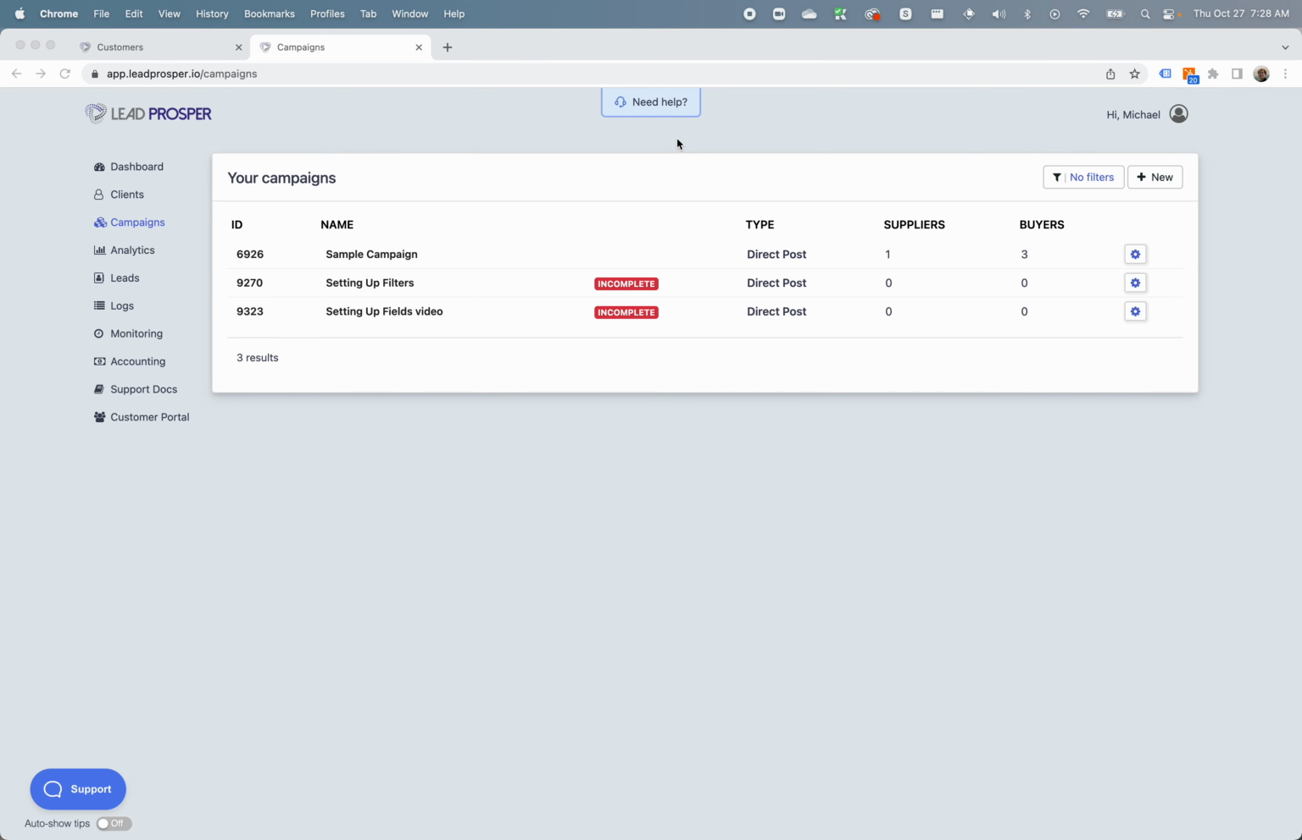In this video, we're going to walk through the Dupe Checker setting in LeadProsper. This tool is simple but powerful, which means proper configuration is paramount.